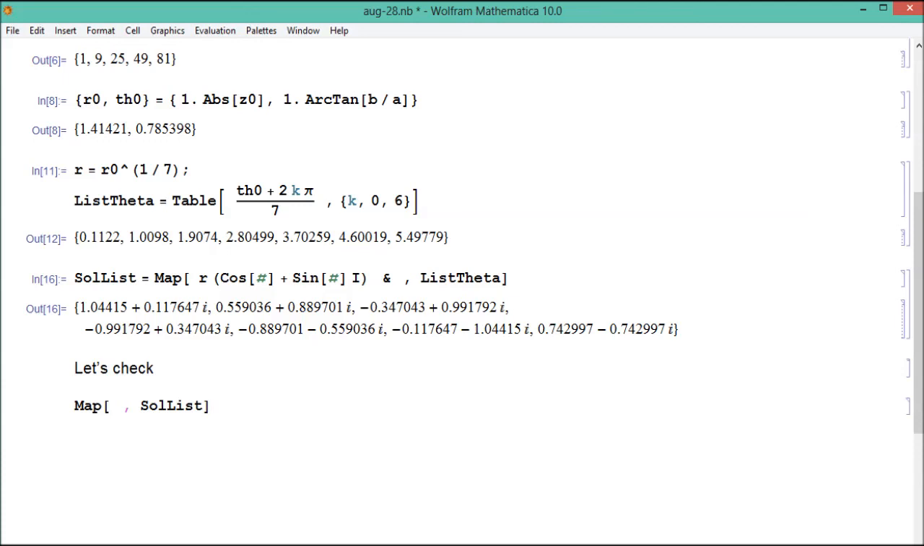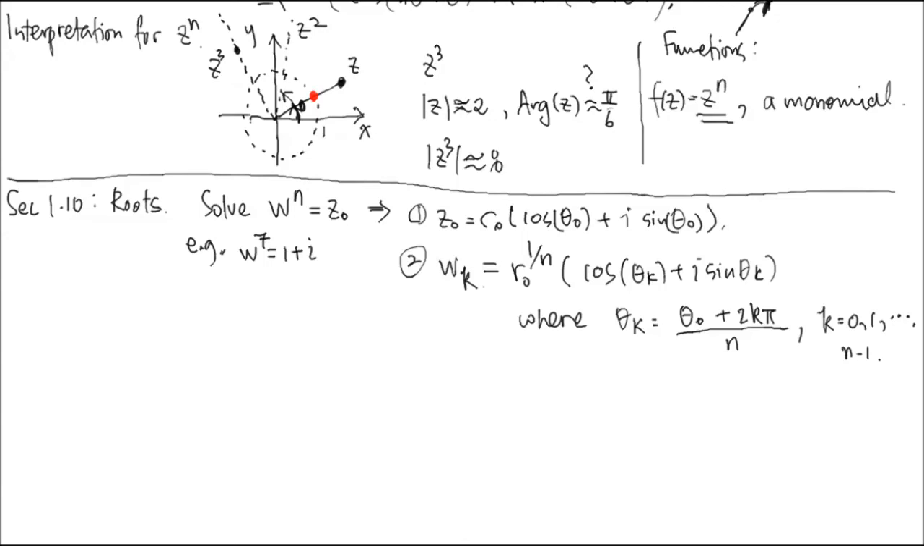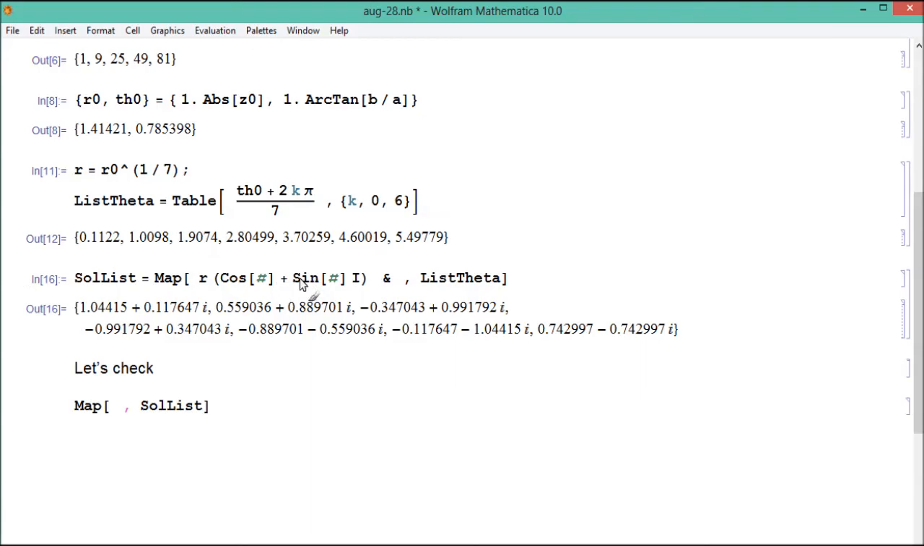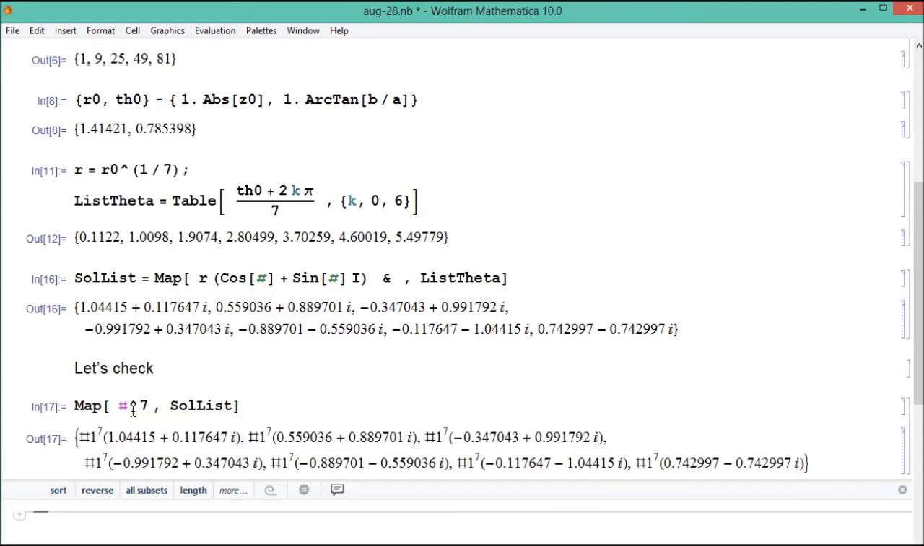What do you want to check? These are supposed to be solutions of what? This equation there, right? So what are you going to do? You're going to raise to the 7th power and see if it is really 1 plus I. If it is a solution, you raise to the 7th power, it's supposed to be 1 plus I. Is that right? Okay. So that's what I'm going to do. So what is the action that we're going to do here? Raise to 7th power, right? So it's going to be a list of 7 numbers, and what are they supposed to be? All 1 plus I, right?